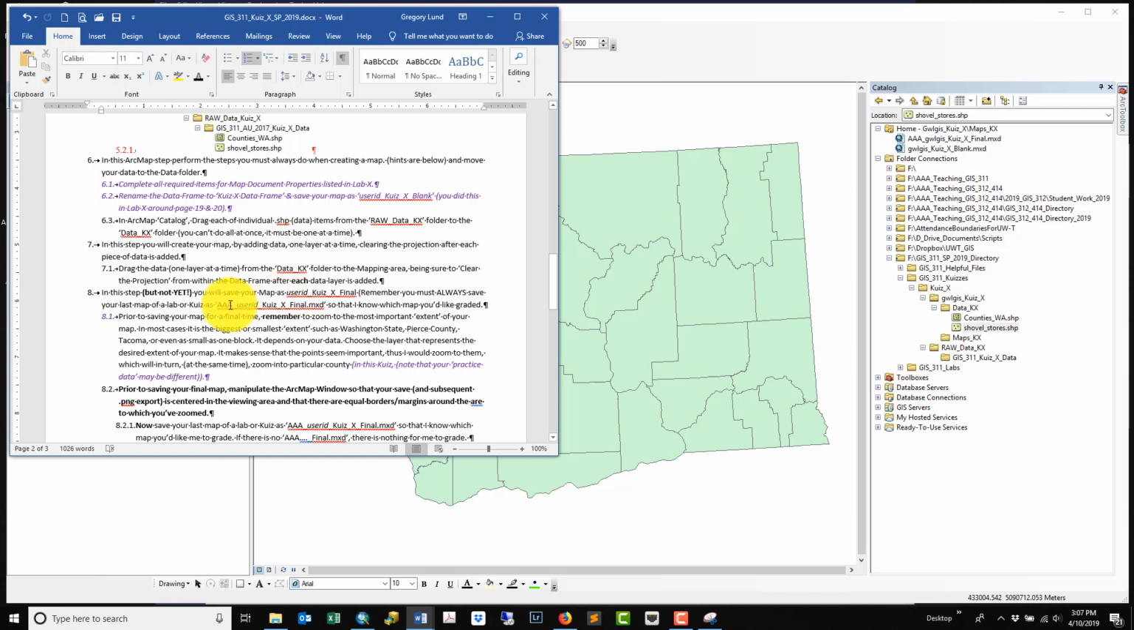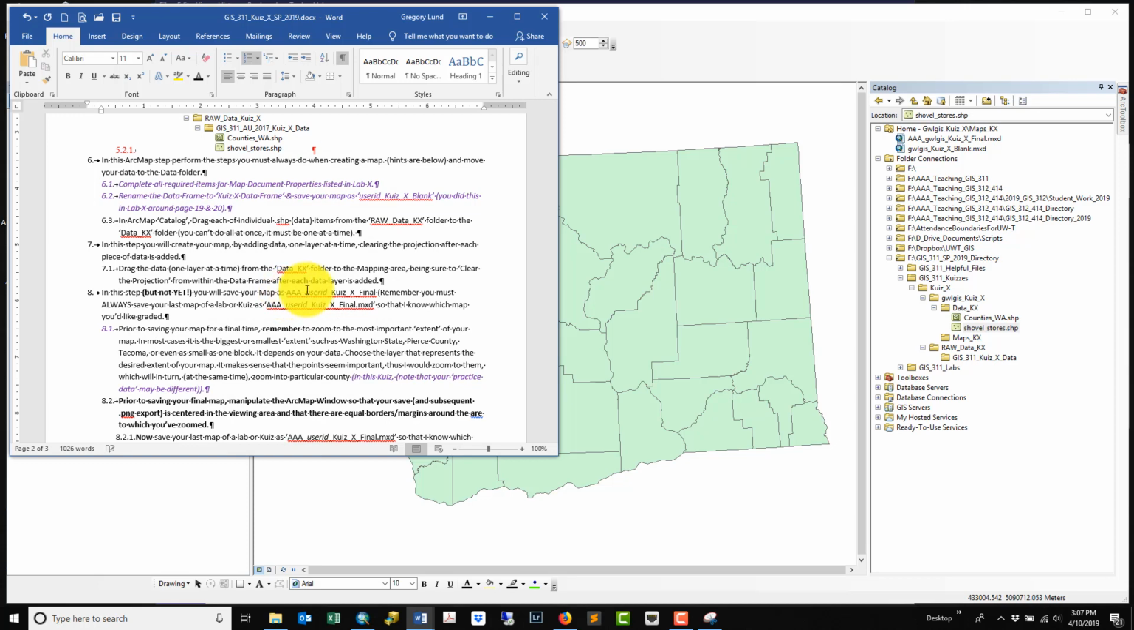And actually that's AAA user ID Quiz 7. You must always save your map of a lab or a quiz as AAA, user ID, quiz, or lab final so that the instructors know which one to grade.